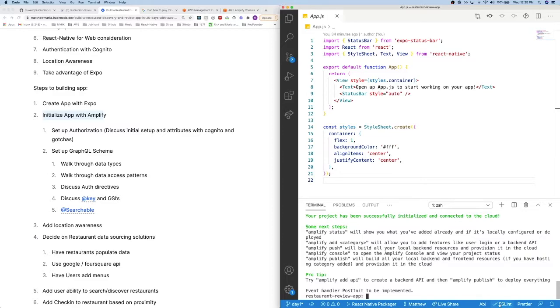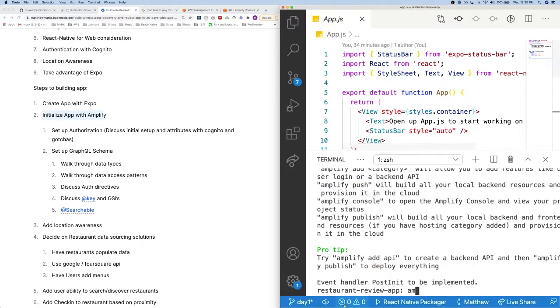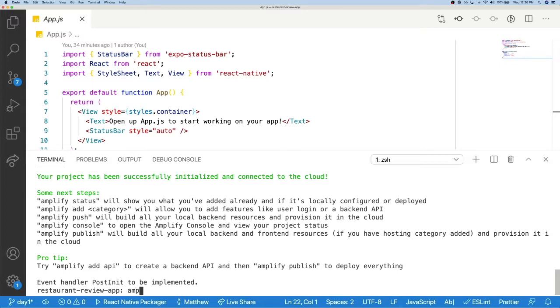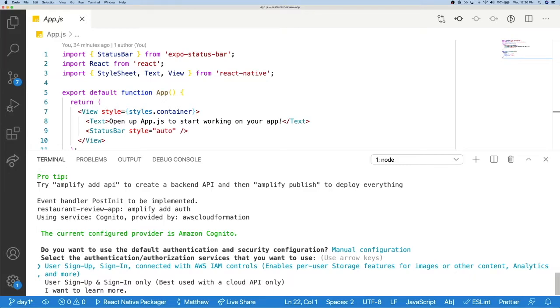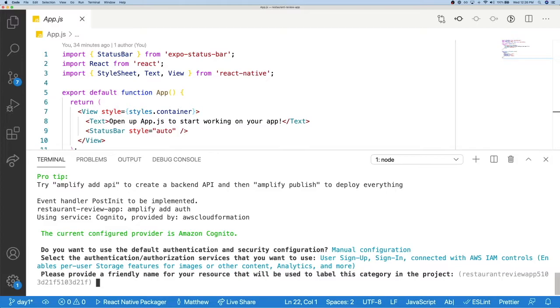So for right now, what I want to do is create sign in with email and phone number on login. So let's check this out. I add auth. Okay, you want to go manual. We do want user sign in, sign up with IAM, and we're going to call this restaurant review auth. We're going to call it restaurant review identity pool.